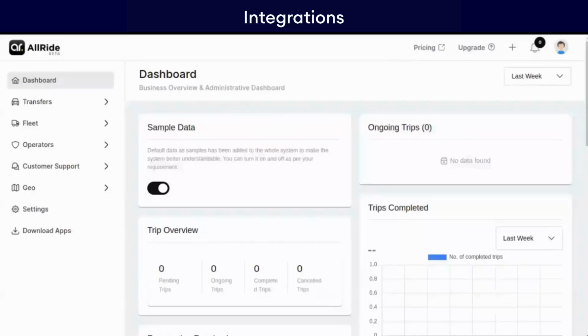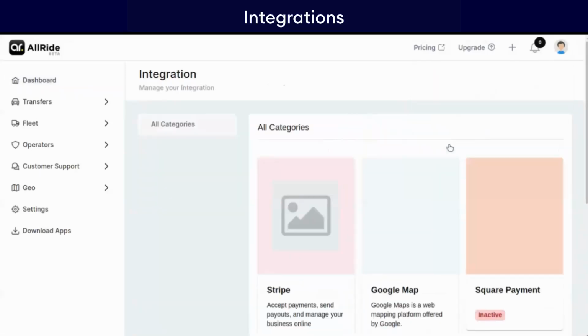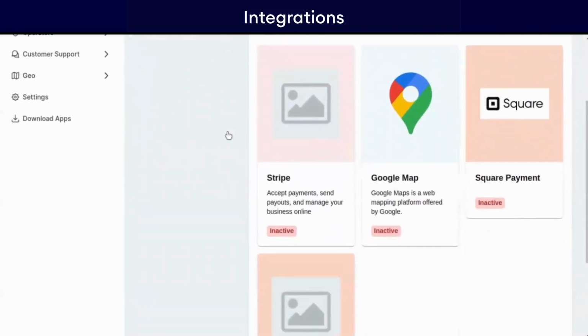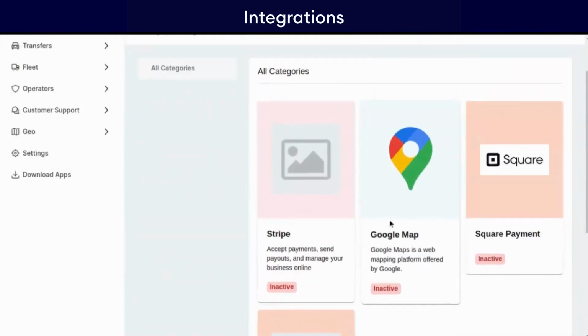The integration page of the dispatch panel is where customers can manage various third-party integrations for their applications. The following integrations are available for enabling: Stripe, Google Map, Square Payment, and PayPal. Let us take a look at the Google Maps integration for better understanding.